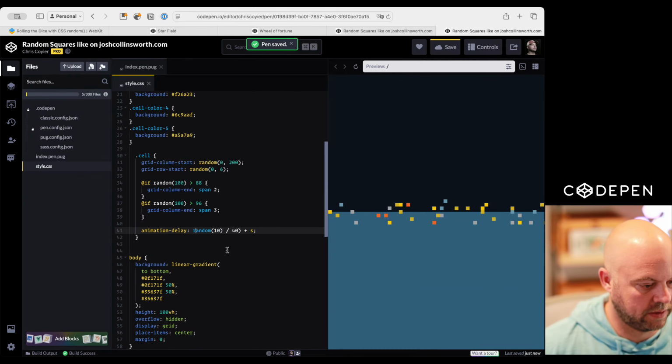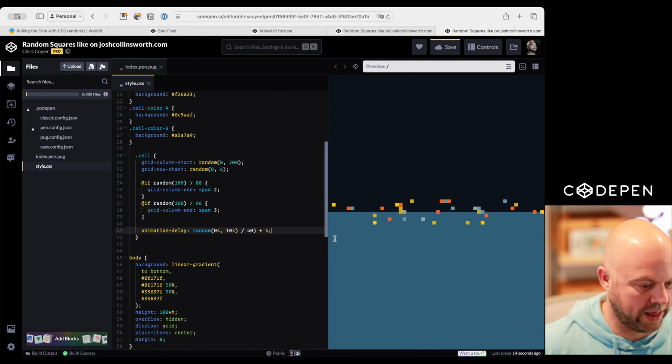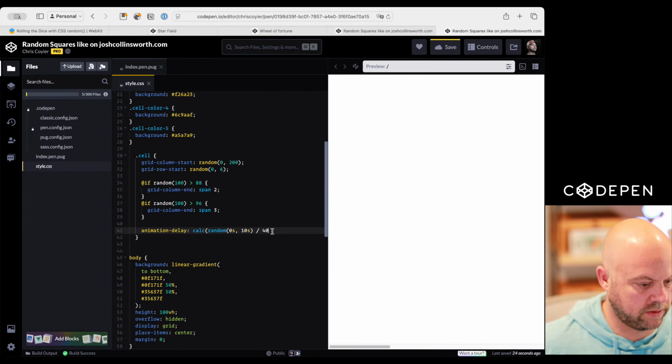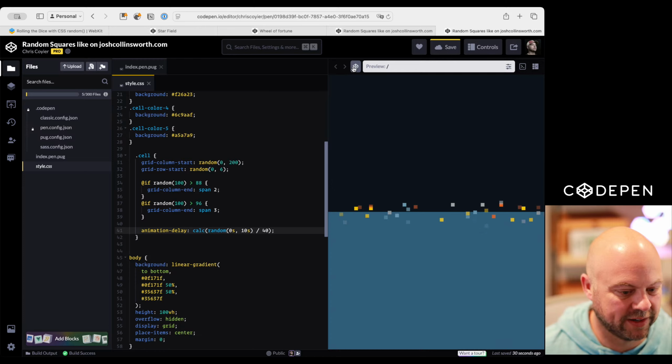Ooh. Random, and then divided by 40. Random between 0 seconds and 10 seconds. And then we're going to calc it divided by 40. Is that going to work? I think it might because the units are the same. Or wait, calc. Does that look right? Oh, it freaking does work.